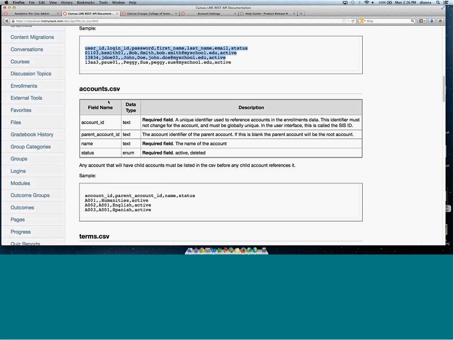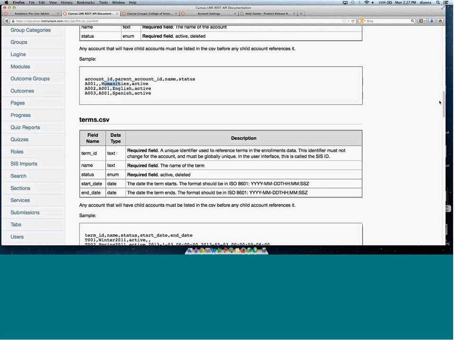You can bring in your accounts and sub-accounts this way. So instead of going in and adding them manually like I did, you could bring them in bulk and set them up. So you would have your account ID, what the parent ID is, the name and the status. So again, here's an example. They're importing in this example humanities, English, and Spanish. So you bring that data in as well.